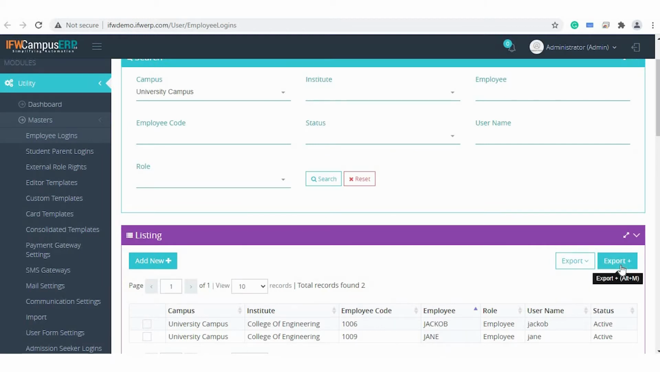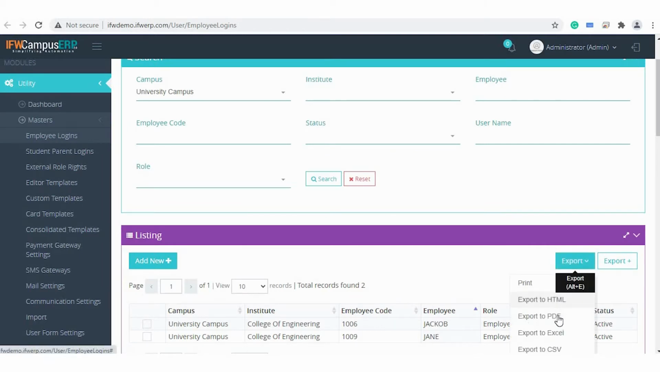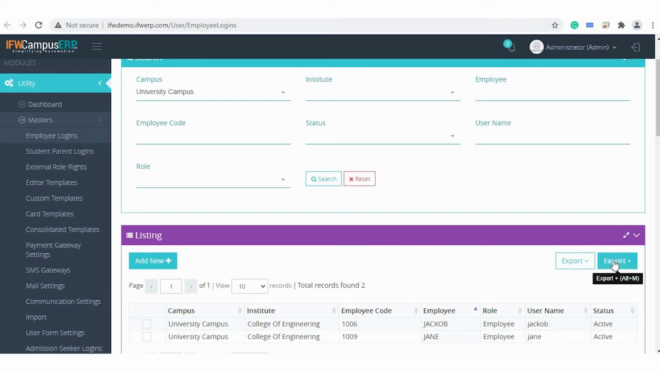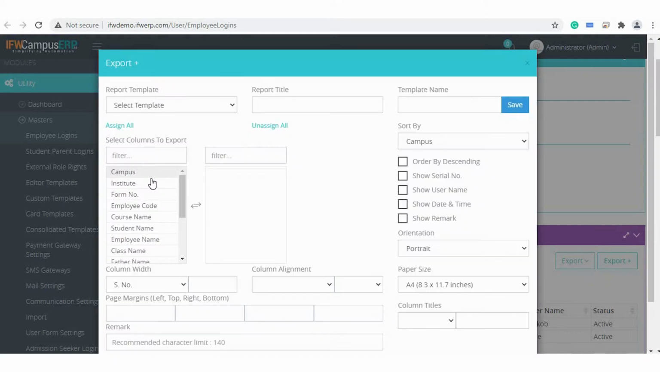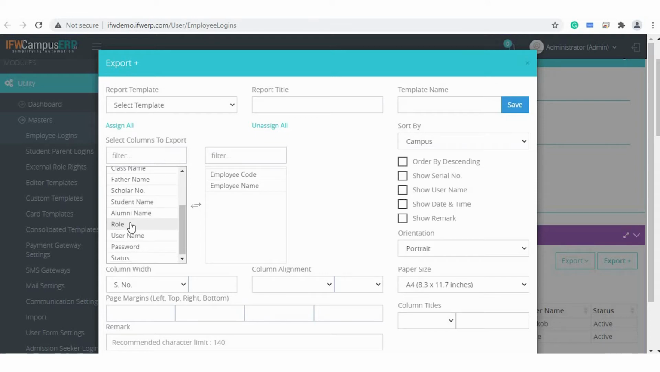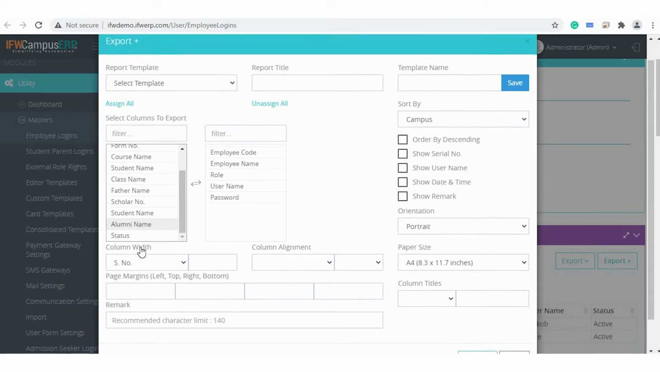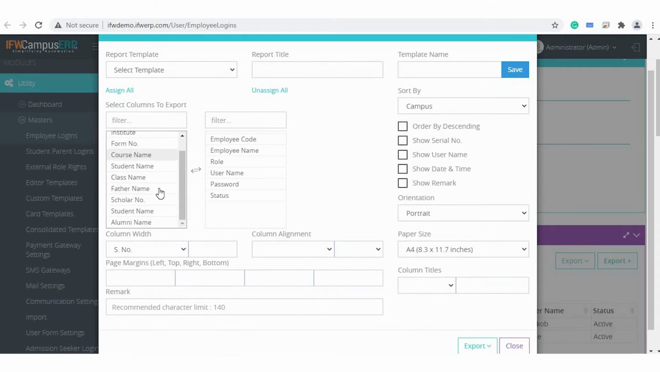Using Export and Export Plus, you can generate the reports in HTML, PDF, Excel and CSV. Export gives you the reports directly, as listed in the listing section. Using Export Plus, you can generate the reports by your desired fields. The field names are given here. You can use details like employee code, employee name. You can choose the role given to them. You can use the username and password fields, and the status, whether it is active or inactive.